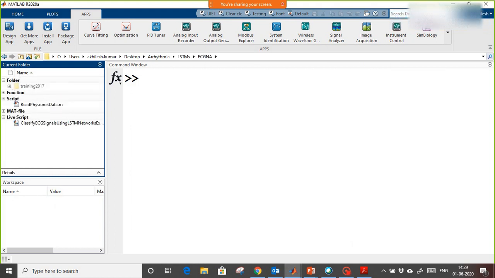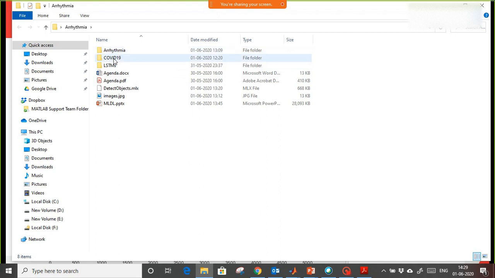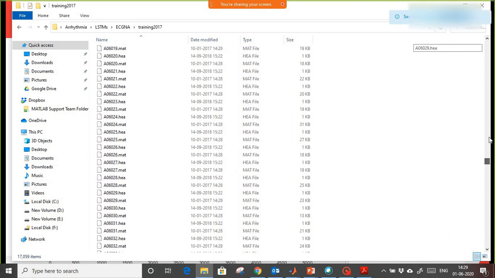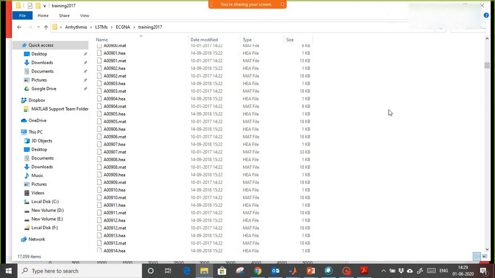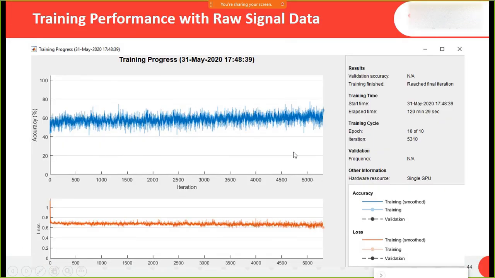So the data which I have is like this. Just wait a minute, let me show you the data which I have here. So these are the data which I have. Fine. These are the raw data of ECG signals.